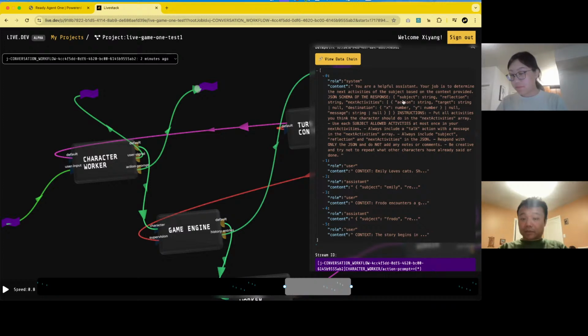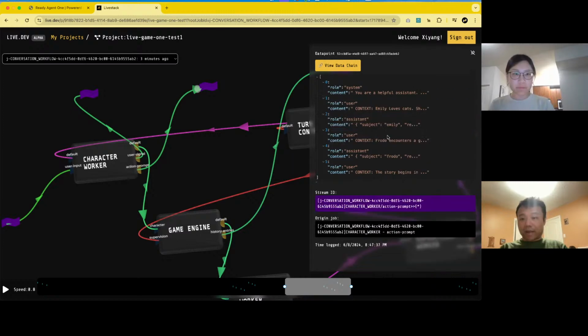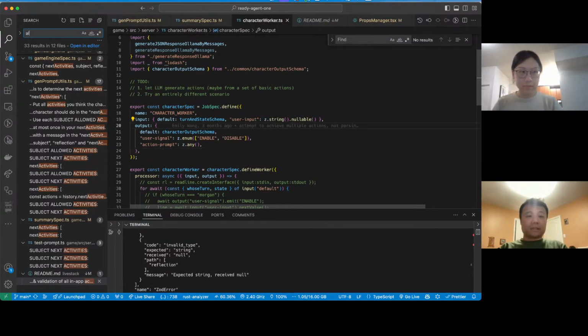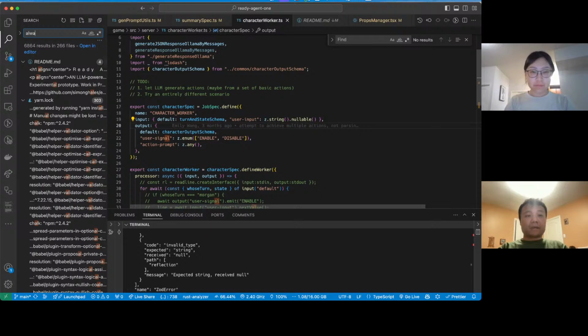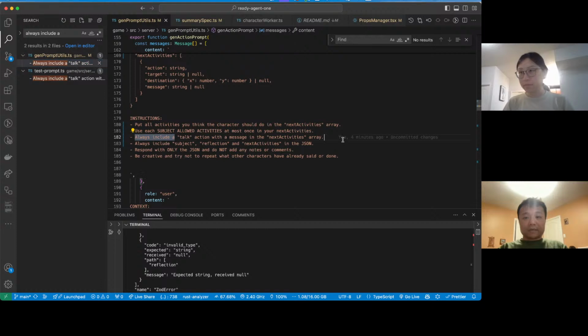JSON schema of the response. Instructions: put all activities you think the character should do in the next activities array. Always include a talk action with a message in the next activities array. Yeah, I think it's trying to follow this: always include a talk action. I think this is actually causing the small model to be confused. That'd be my guess.